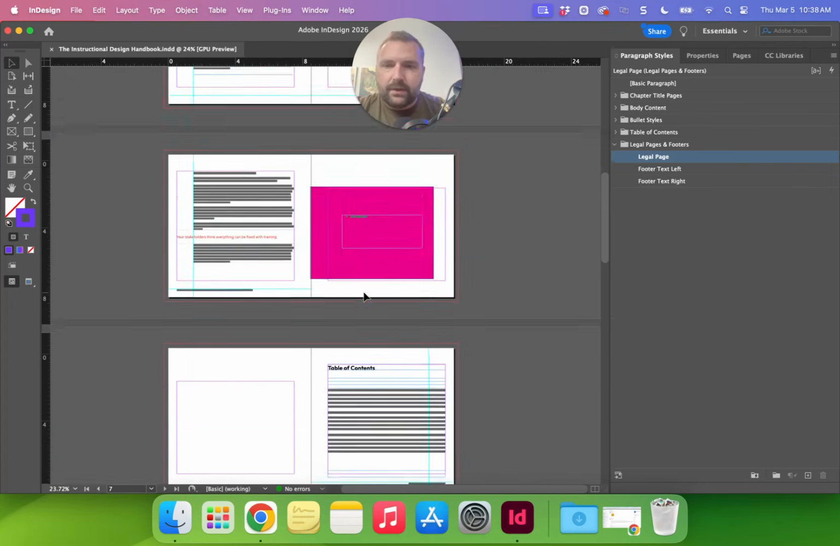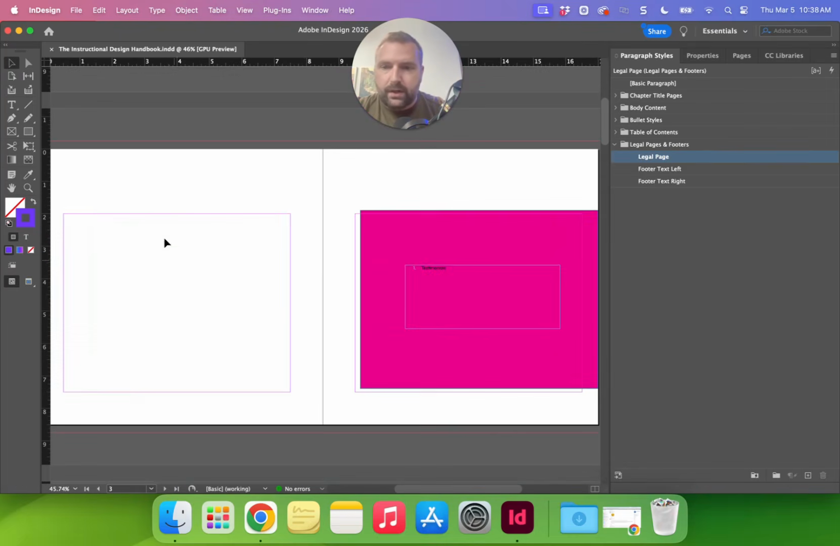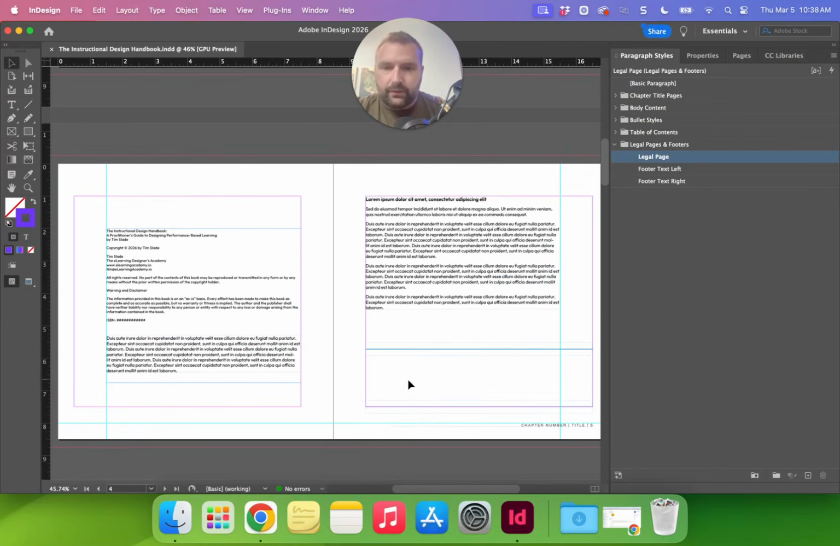If I zoom out here, you can see these are called spreads, right? Because this is how it's going to be printed. So two-page spreads with content here, and then down here there's content, and over here. So it's like a book. I'm looking at it like a book, right?